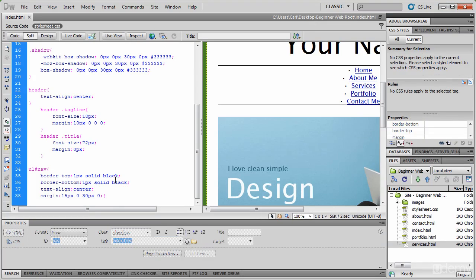Right, so what we're going to do now is move on to the LIs. But before we do that, we just need to add a few more little things to the UL. Now, one of the things that happens is when you have a UL, it has an automatic padding, and we need this to be precisely in the middle. So let's get rid of that now.